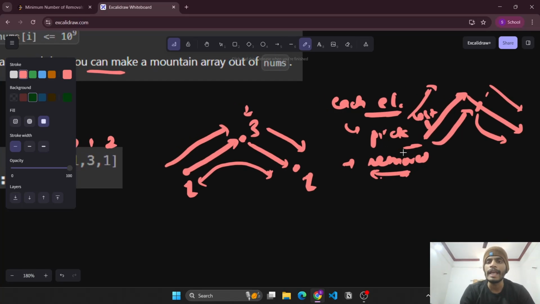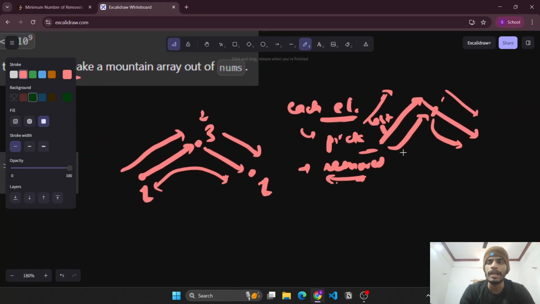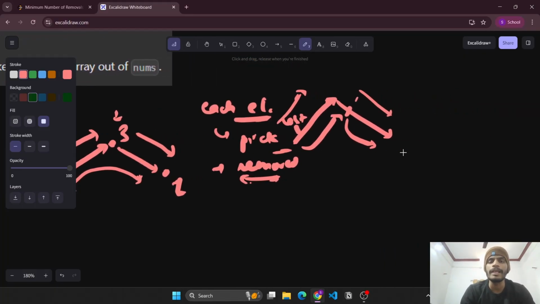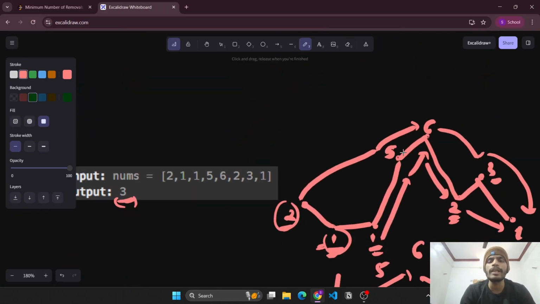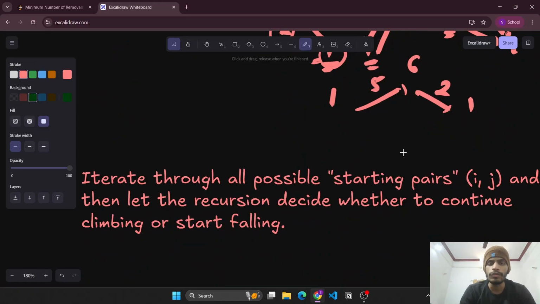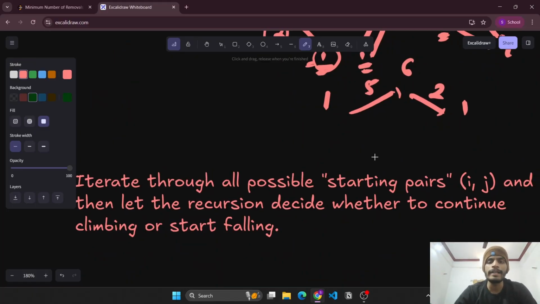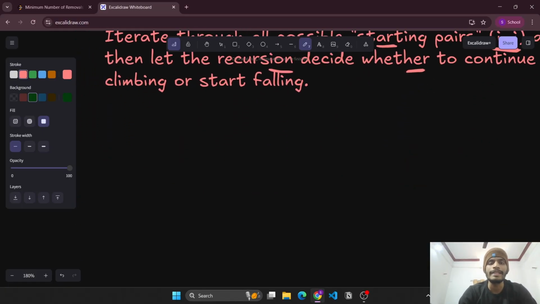So based on this, what algorithm can we try initially? We can simply think of this as DP. We need to think in the direction of DP, so we need to iterate through all possible starting pairs i, j, and then let the recursion decide whether to continue climbing or start falling. So how will this DP state look like?